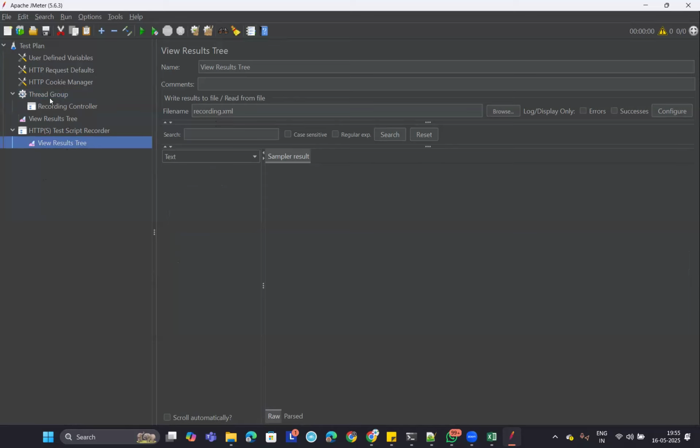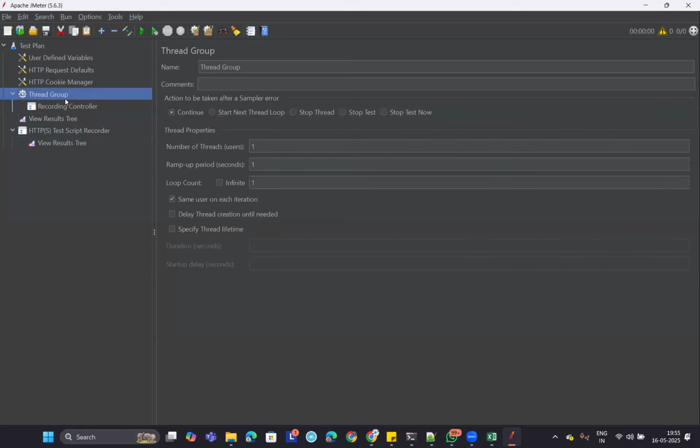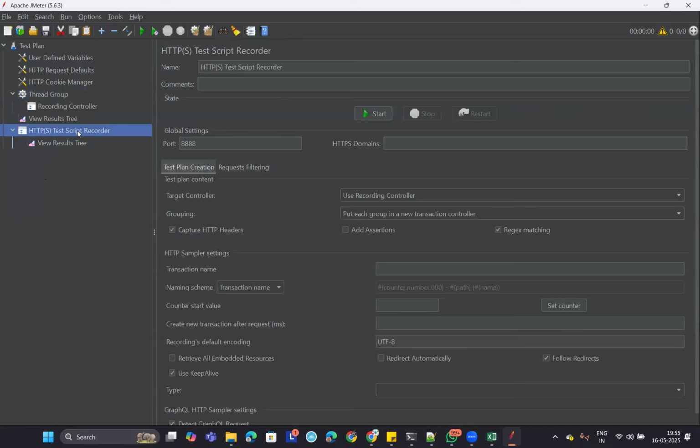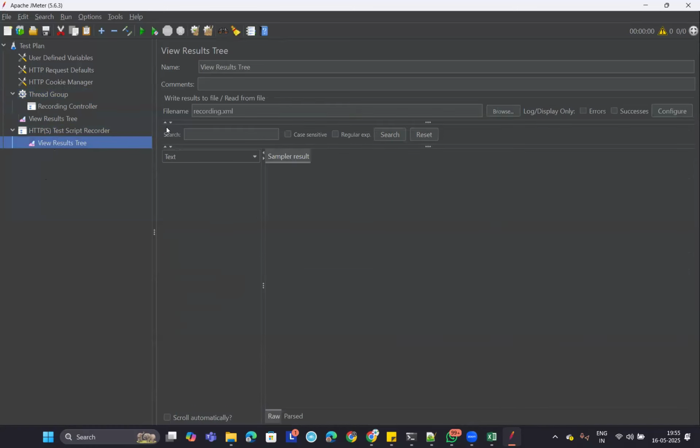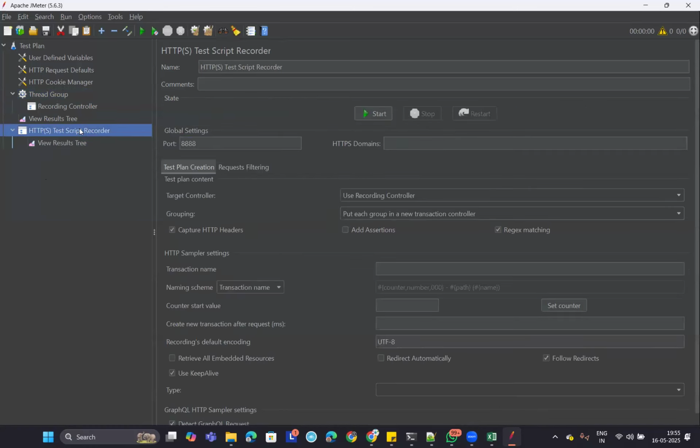Okay, I'll repeat one more time. When you are recording a script, all the requests will be recorded into thread group, right? Because thread group is nothing but a script, isn't it? All your requests will be recorded into a thread group, and all the server response, whatever response you receive from the server, will be recorded into this listener called view results tree under test script recorder. I'll take a pause here. Any queries? Once we start recording, you'll understand that anyways. You'll get more and more clarity once you start recording a script.